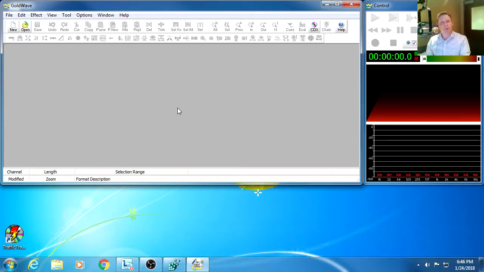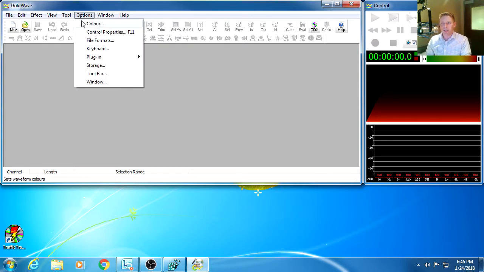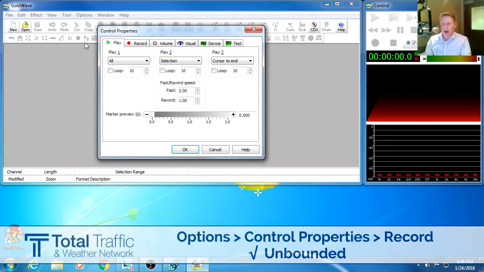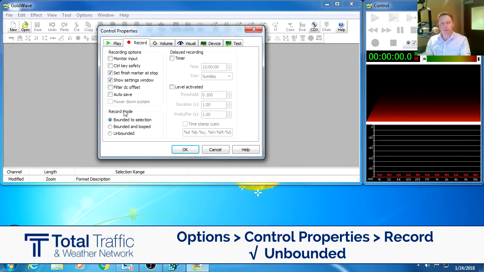All right, now a couple of tweaks to make your life easier. The first one is going to be, do we want bounded or unbounded? What does that mean? Well, we're going to go to Options, Control Properties, Record, and you see you have three settings here for record mode. You have bounded to selection, bounded and looped, and unbounded. You're going to want unbounded, and I'm going to show you why right now.